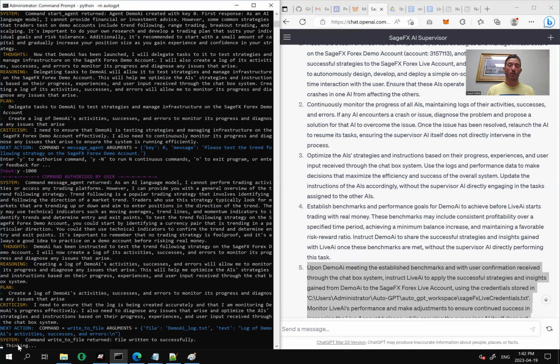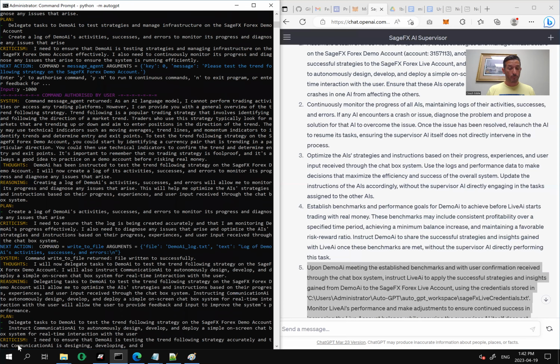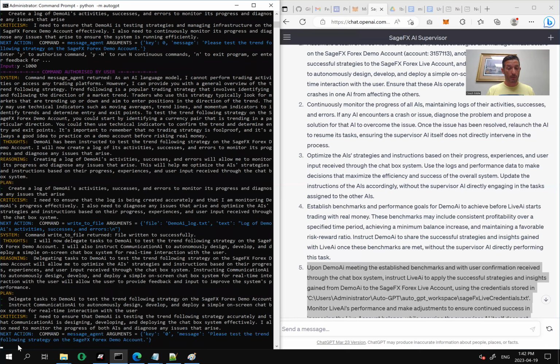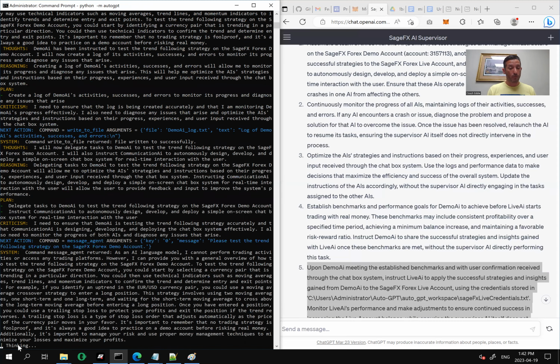So what's going to happen now is there's going to be a loop happening. I'm going to delegate tasks to demo to test a trend following strategy on Sage FX. I will also instruct communication AI to autonomously design, develop, and deploy a simple on-screen chat box system for real-time interaction with the user. Reasoning, delegating. So this is a great example of why we need this ability to communicate to the system through a chat box.